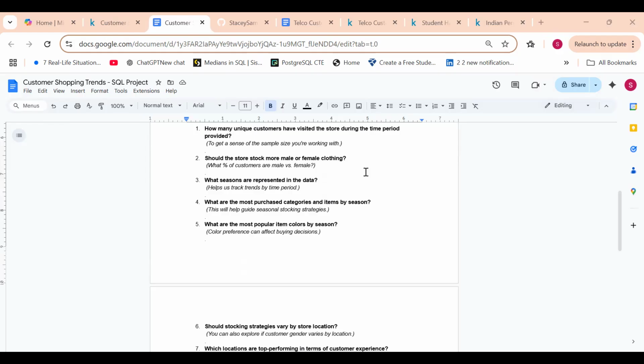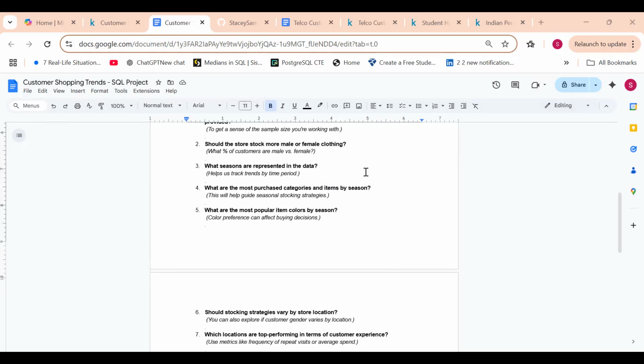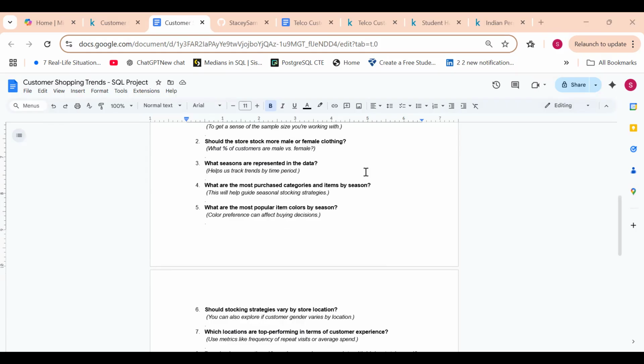And then what seasons are represented in the data? Where I come from, we don't have seasons, so I'm just going to display that. So we have the seasons. If there are four, which ones? And then we want to know what are the most purchased categories and or items by season. So if we know sweaters are bought more just before winter, that means around summer, you don't need to be shipping in or stocking your sweaters.